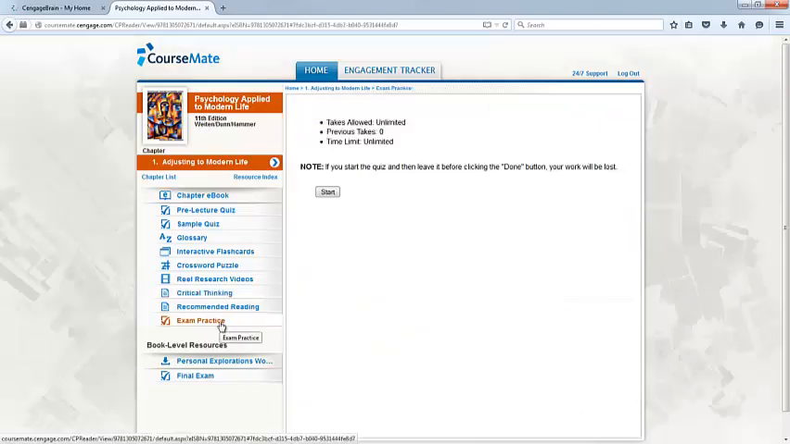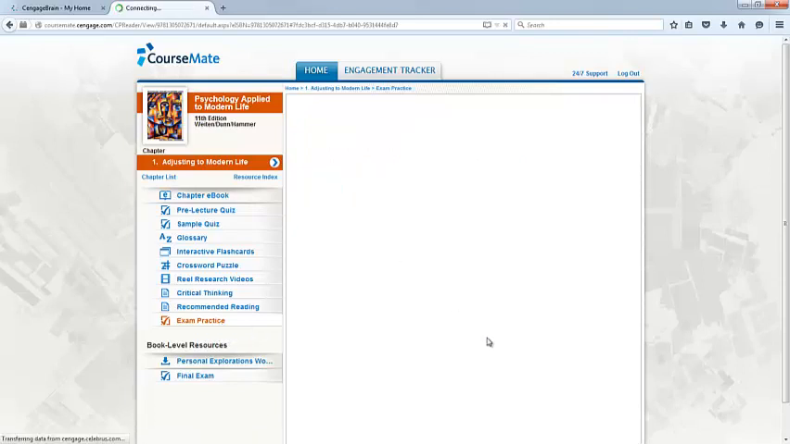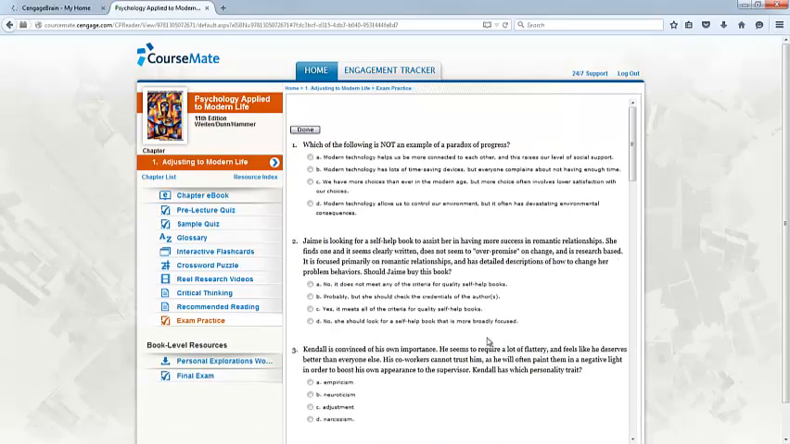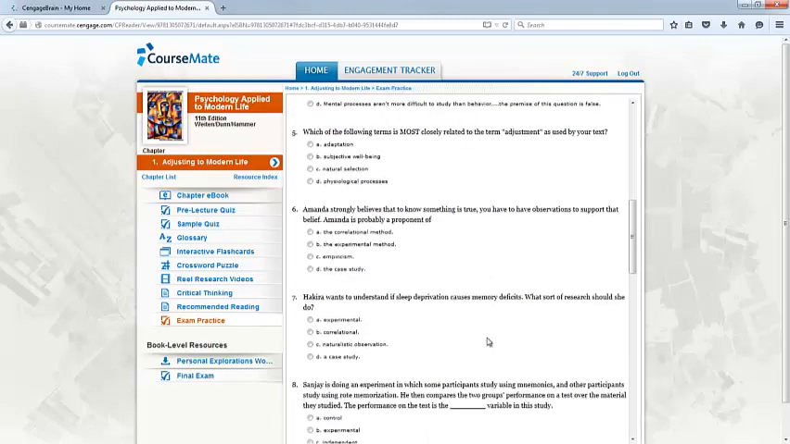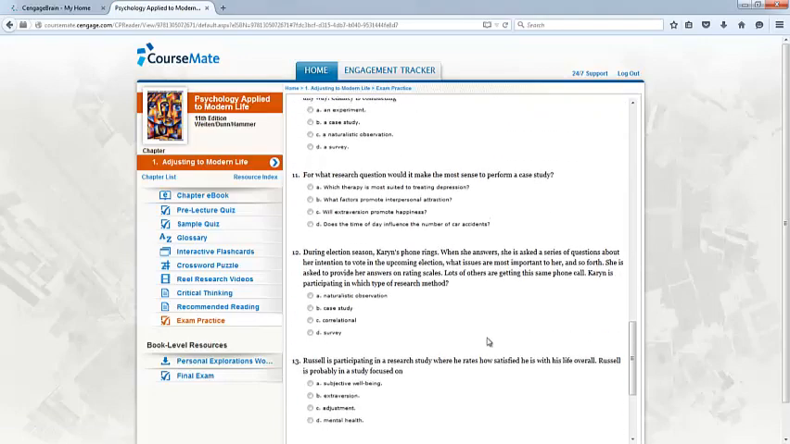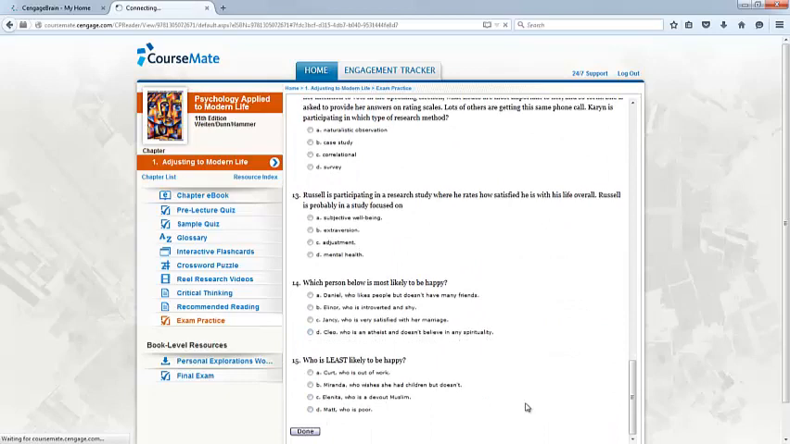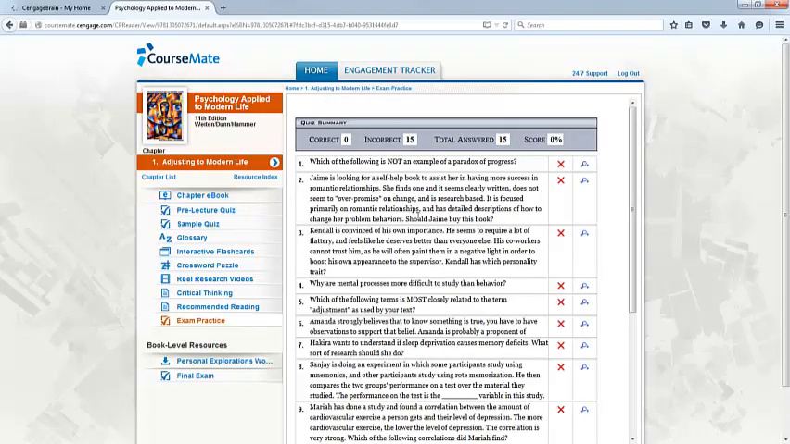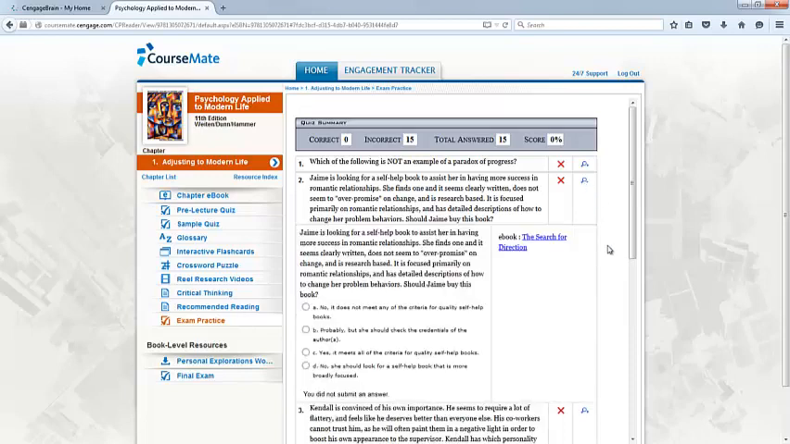Lastly, there is Exam Practice, which is another self-quiz that will help you prepare for the chapter exam. Simply click on the Start button to open up the exam, and you can go through and answer the questions. When you're finished, click Done. This will allow you to see which of your answers is correct or incorrect, and you can open up the magnifying glass to click on a link that will take you to the ebook section where this topic is discussed.